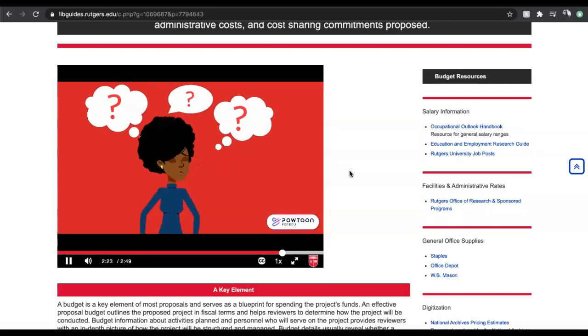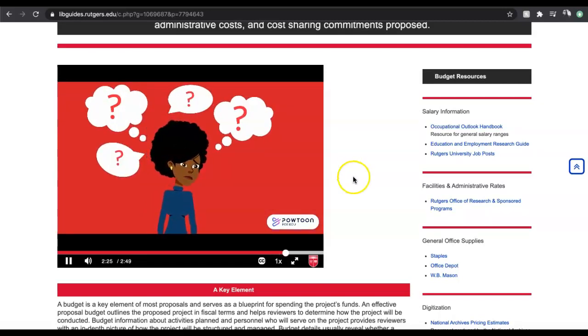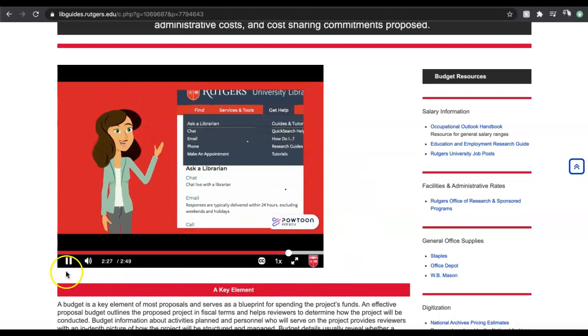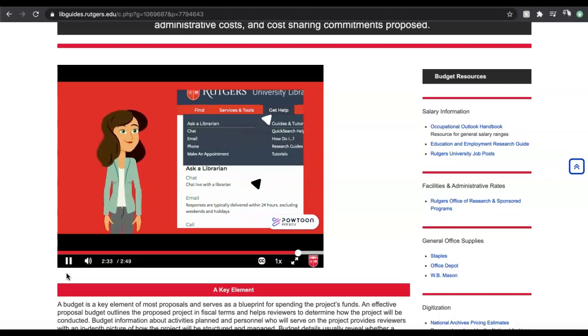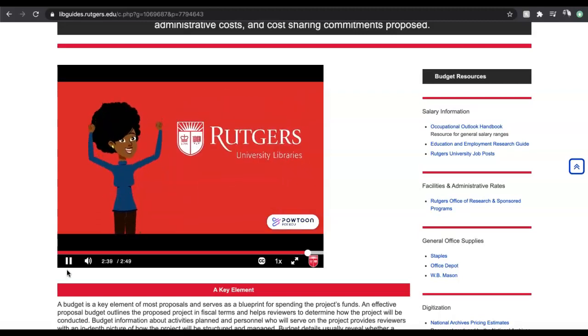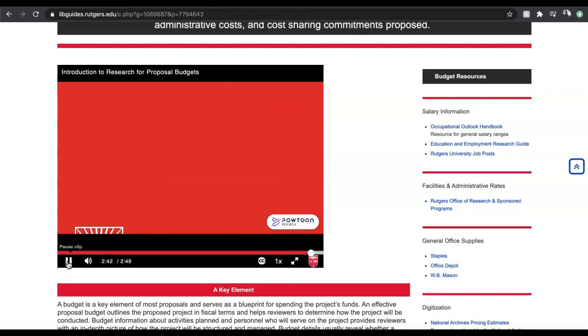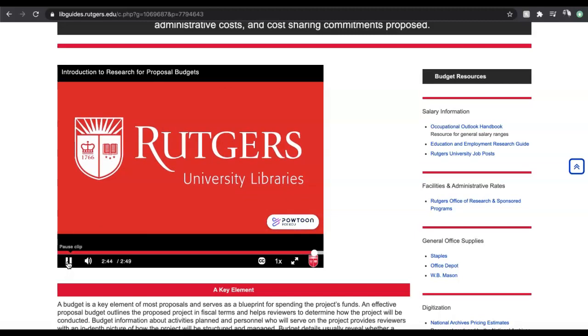If you're facing a hurdle finding the information you need or have any other questions about budget resources, librarians are here to help. Go to the Get Help tab at the top of the main library page. You can reach a librarian through live chat from 10 a.m. to 10 p.m., by email, or by phone. You can also check out our other tutorials for quick and easy help.